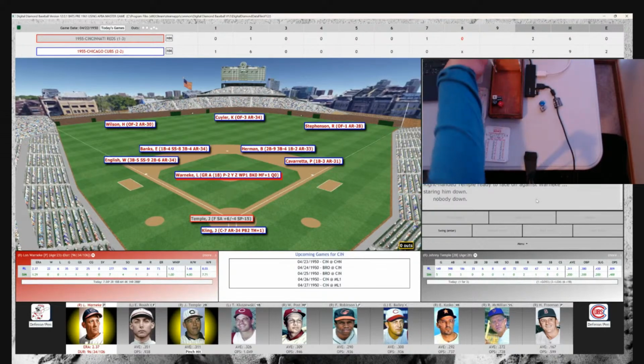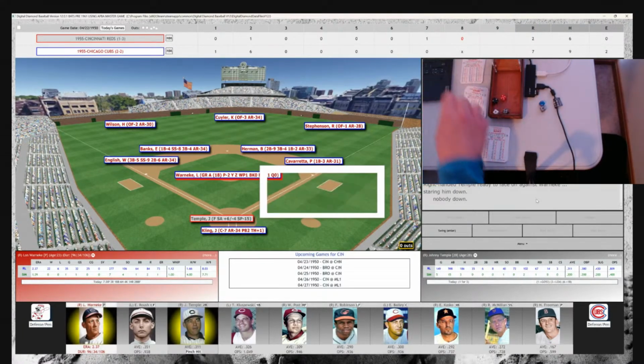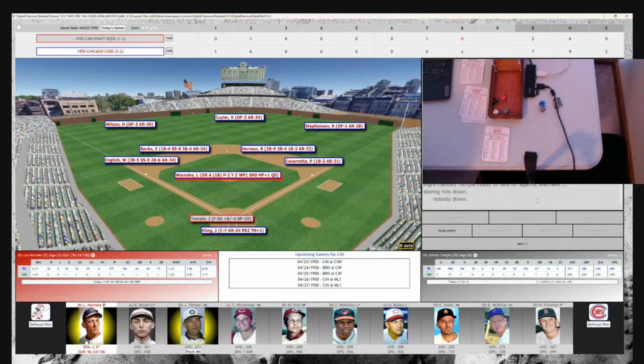Deacon's warming up in the bullpen. Johnny Temple is 1 for 3. He grounded out, lined out in the second, and singled last time up. 2-2 and an 8. That's going to be a fly ball out to Hack Wilson. Nice play out there by Wilson for out number 1.